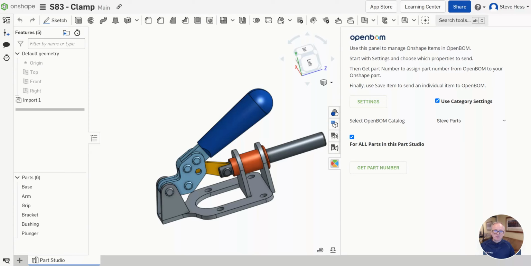I'm really excited to bring you a preview of OpenBOM for Onshape, which is going to be coming out in a few weeks. The headline here is OpenBOM Items Management in Onshape. In the Part Studio, we've added a new flyout for OpenBOM. It has a number of really useful features. I'm going to take you through them now.